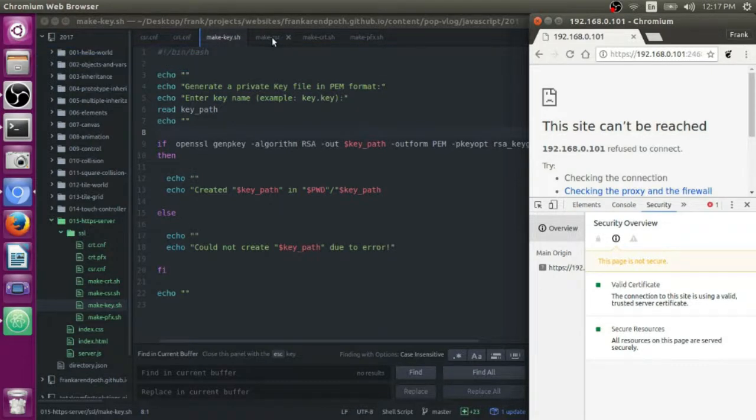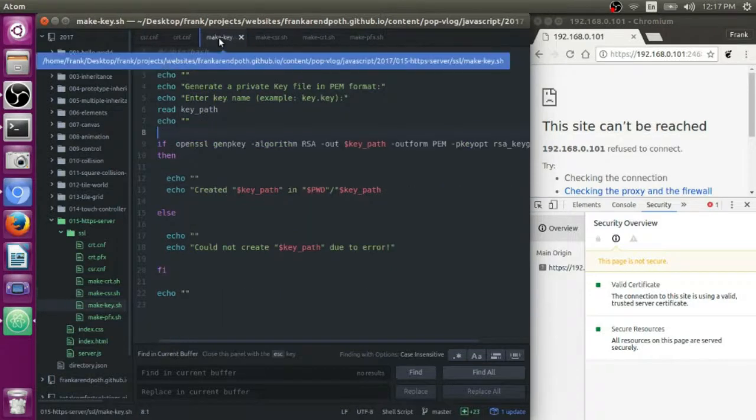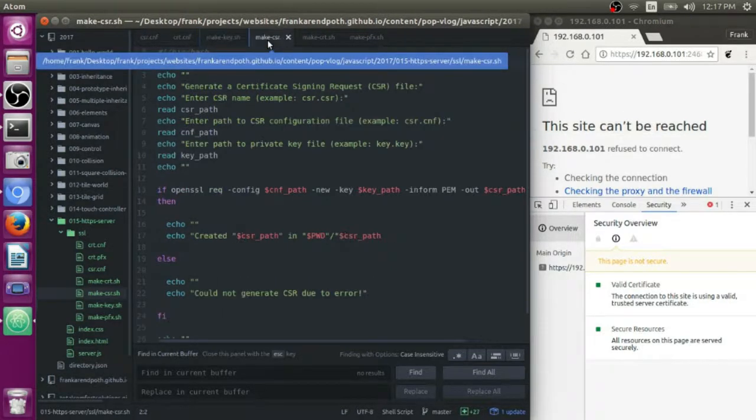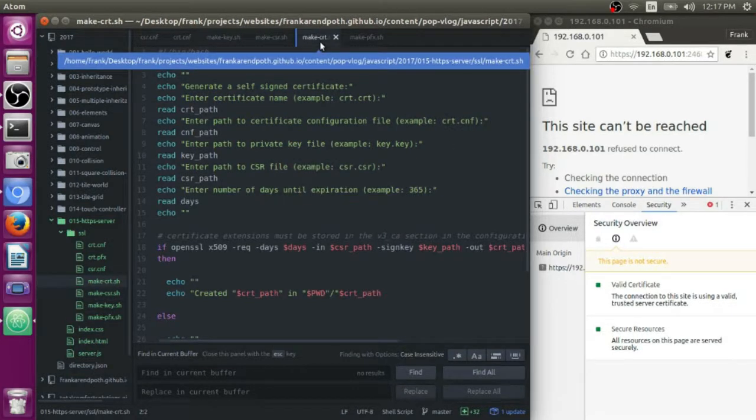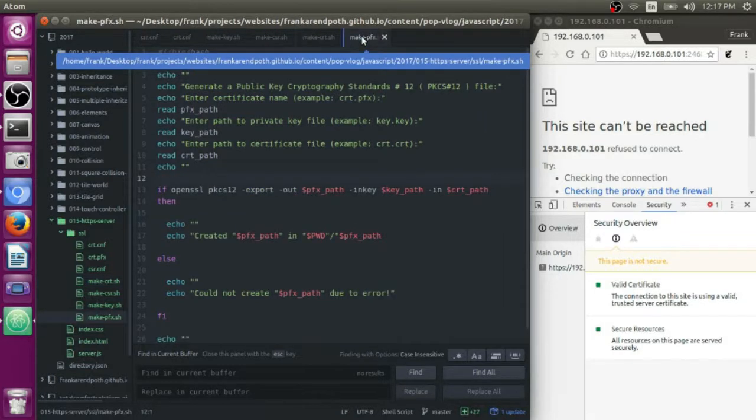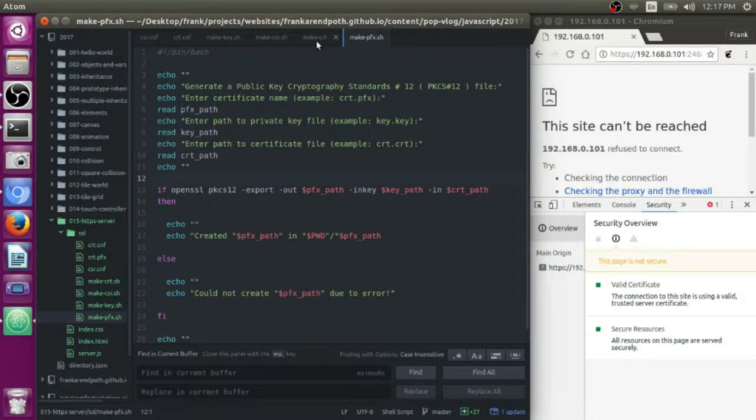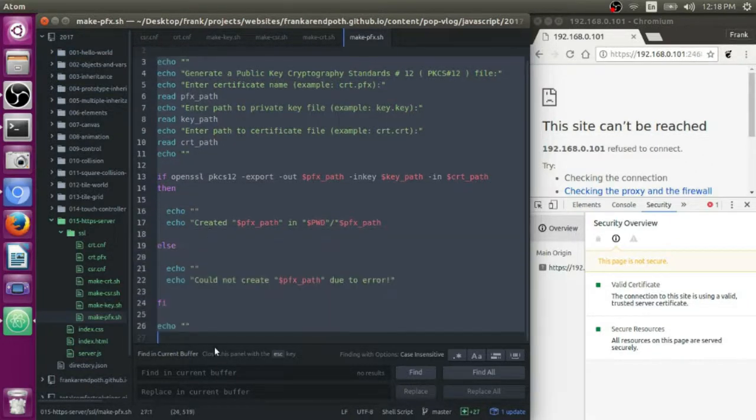So I've made a couple of bash files for making keys. I have a bash file here for creating a private key, one here for creating a certificate signing request, another one for making a certificate itself, the certificate authority, self-signed certificate, and finally a PFX file which just bundles your private key, your CSR, and your certificate all in one, which you can then use on Android, or actually I think for my Chrome browser here I'm just using the CRT file. Anyway, you don't need all this code. This is just a bash file for my Ubuntu terminal.